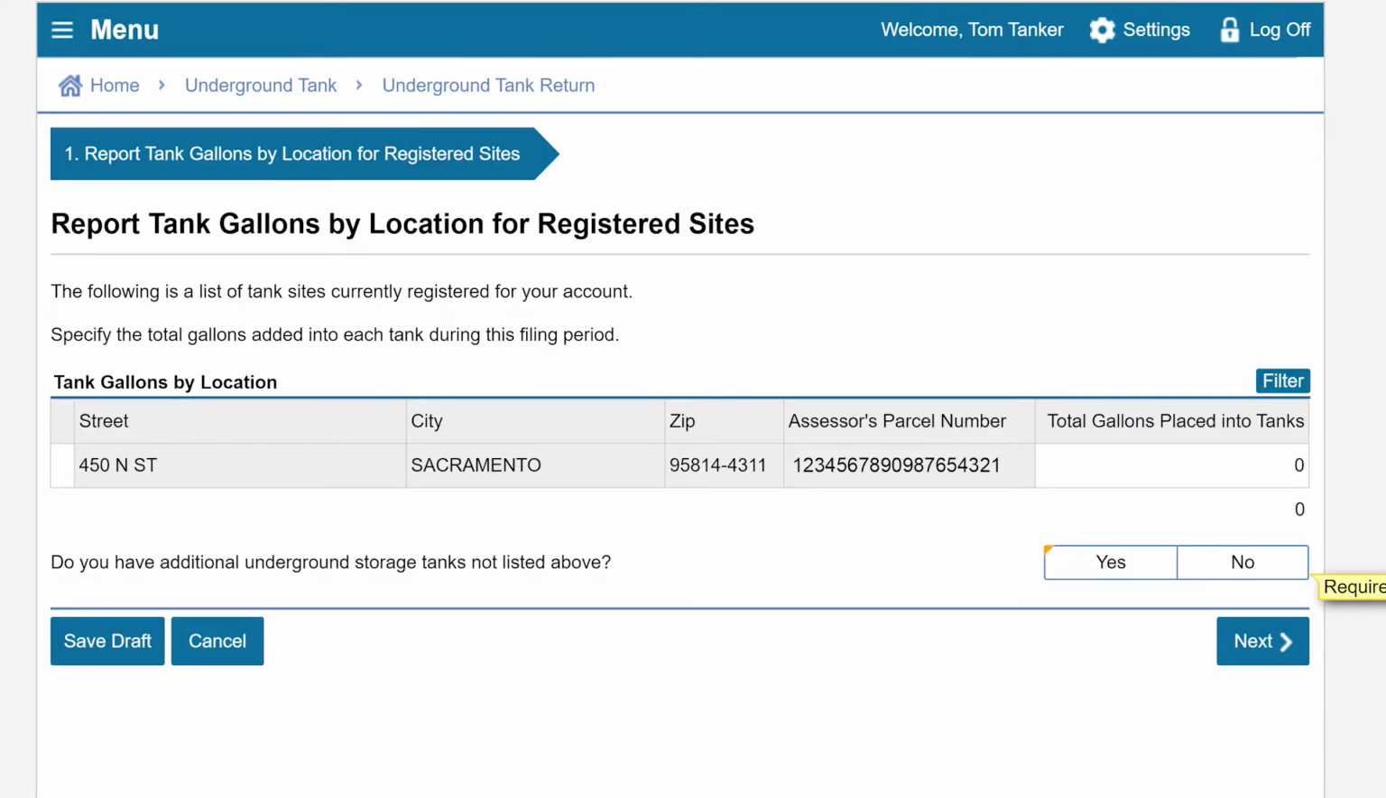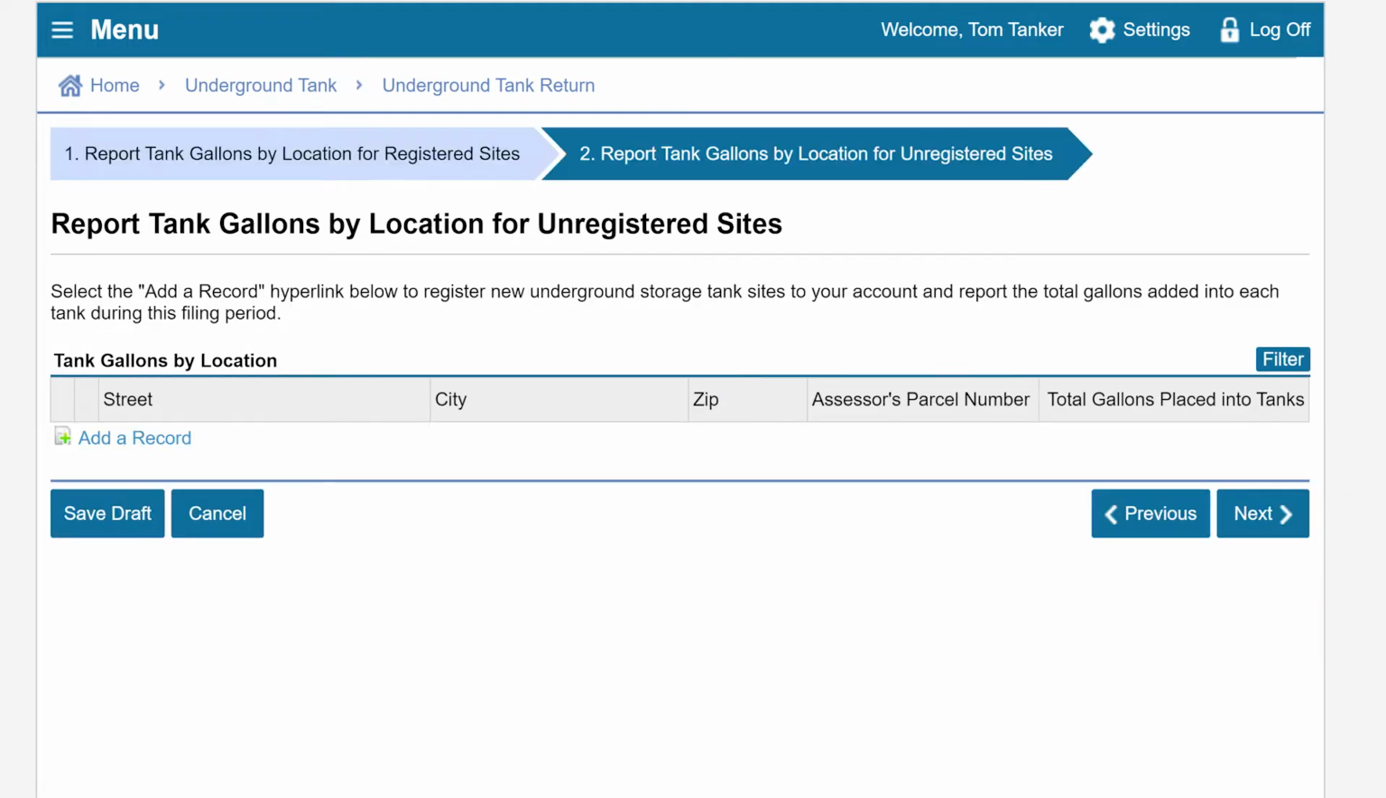You will then be required to report tank gallons by location for each registered site. Enter your total gallons of petroleum products placed into underground storage tanks at the applicable location in the field under Total Gallons Placed into Tanks. If you have additional underground storage tanks not listed, select Yes. For our example, we will add an additional underground tank location. We will proceed by selecting Yes and then click Next to continue.